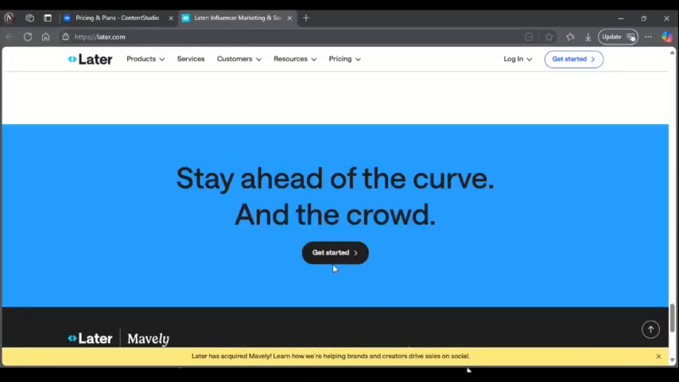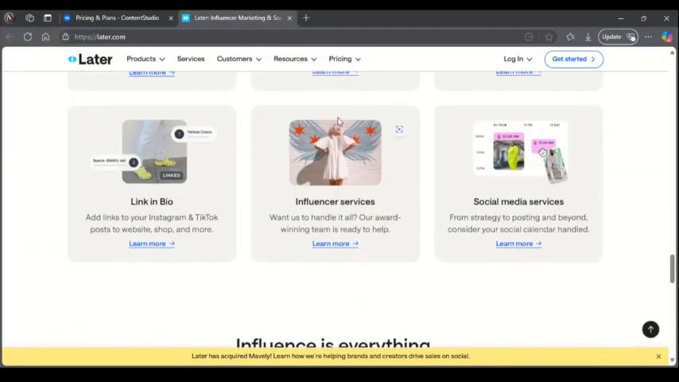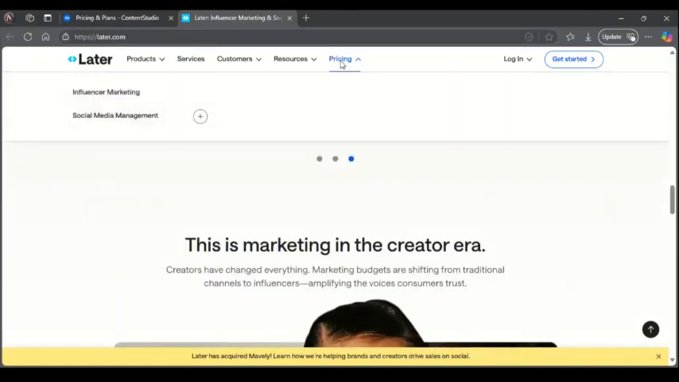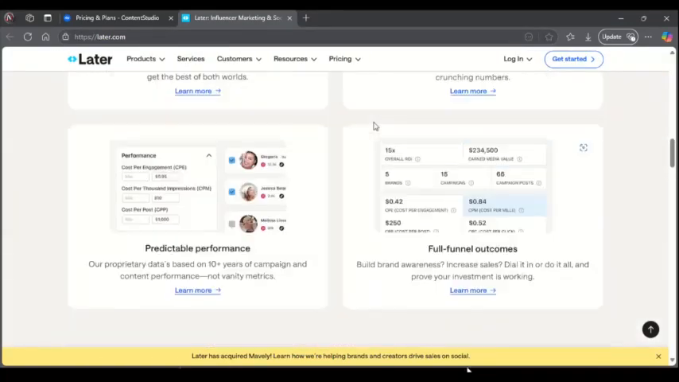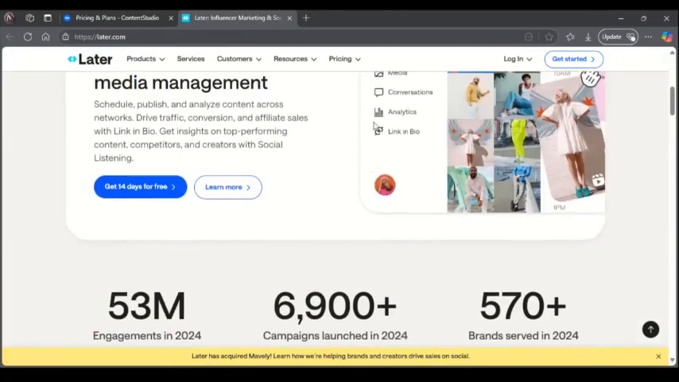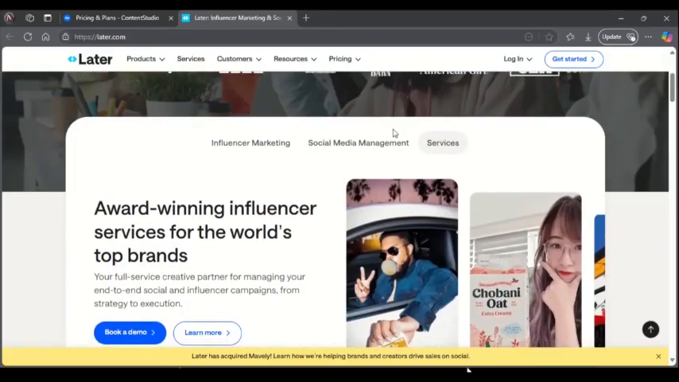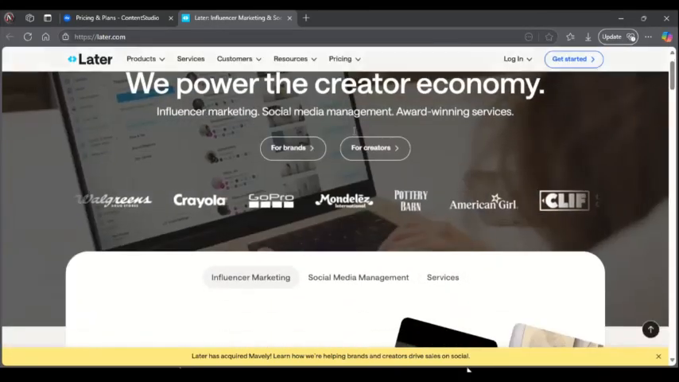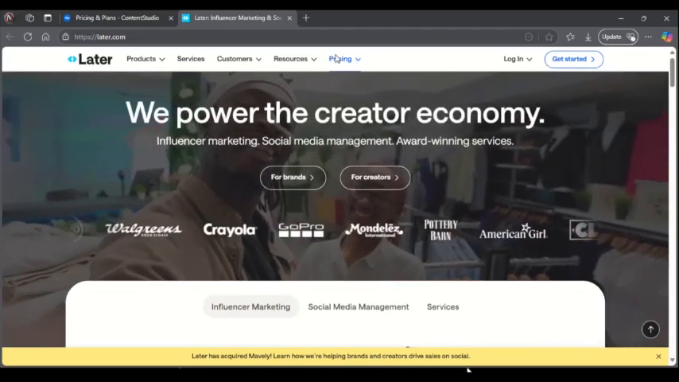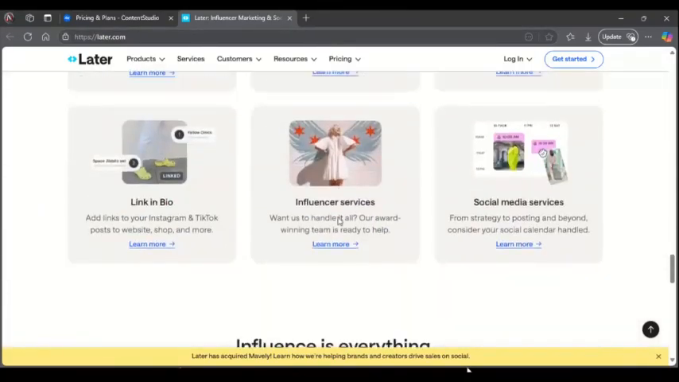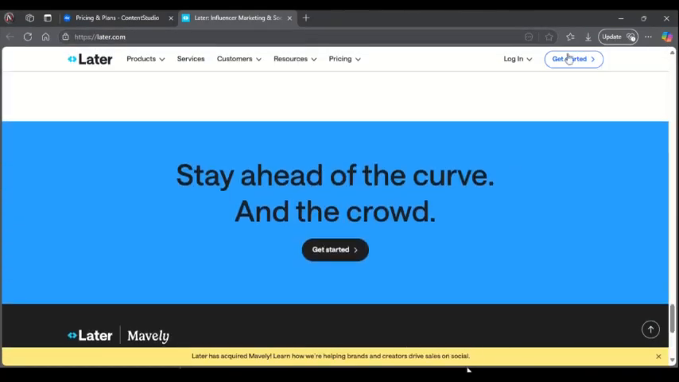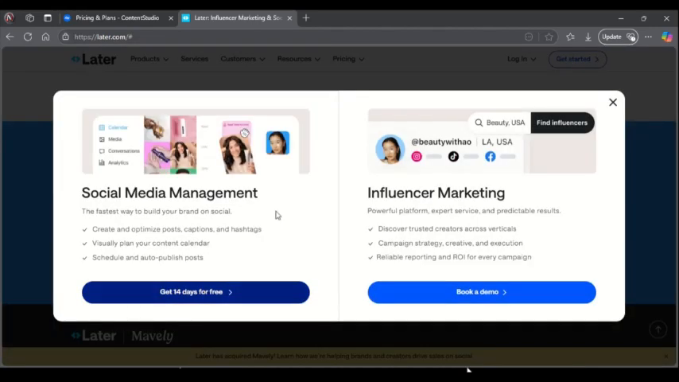Here's the pricing. Well, the pricing is not stated on the website. If you want to get access to the pricing list, you'll have to navigate to their website or reach out to their customer service so that you can gain access to the pricing plan, which is not stated on the page. To get started with this website, just click on get started. Then from here you indicate which plan you want to go for, either social media management or influencer marketing.